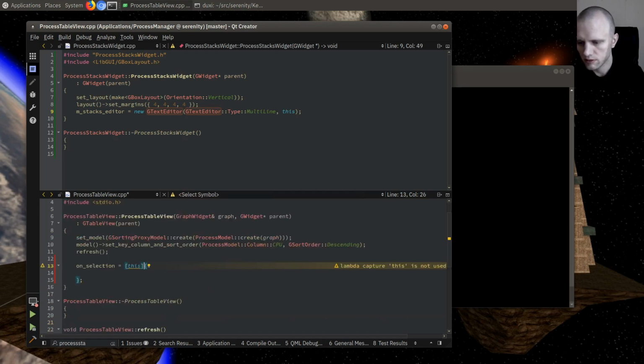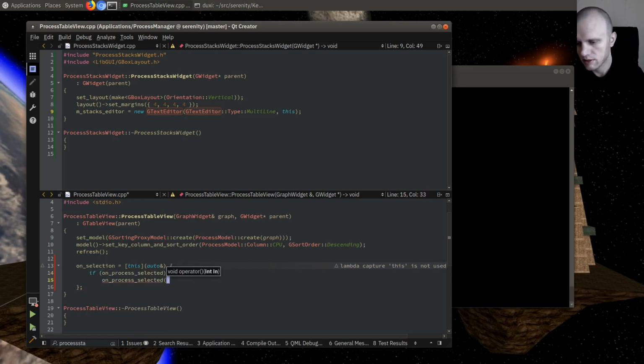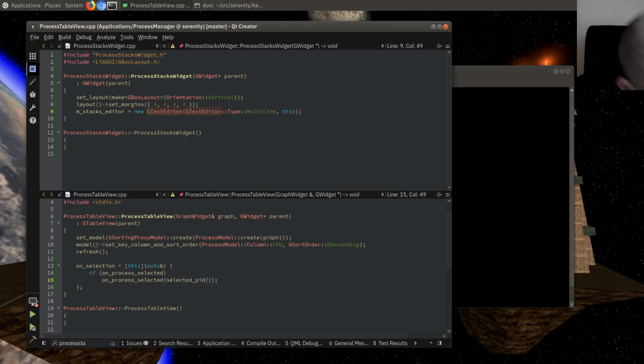And I guess it'll give us the index. We don't care about that, so we can just ignore it. We'll say if on process selected, selected PID. Okay, let me just close the window here. Okay. Right, I think that's good.